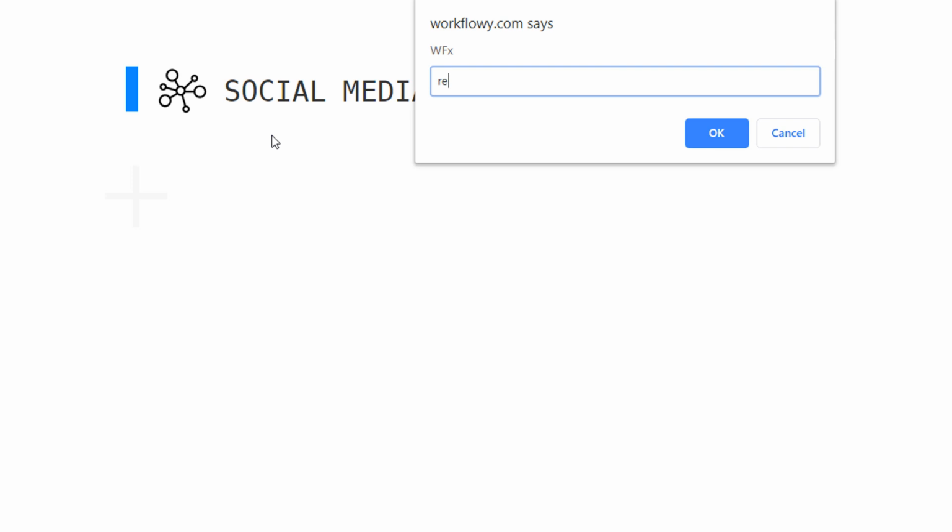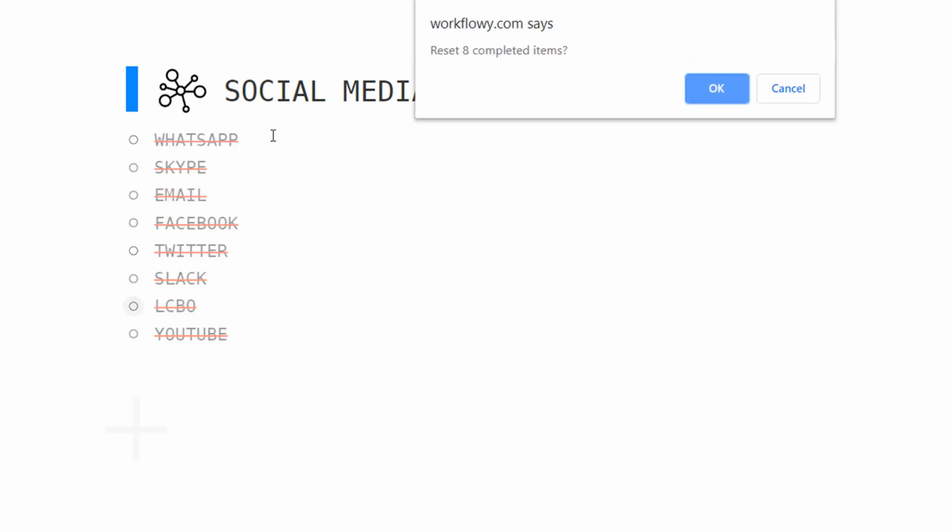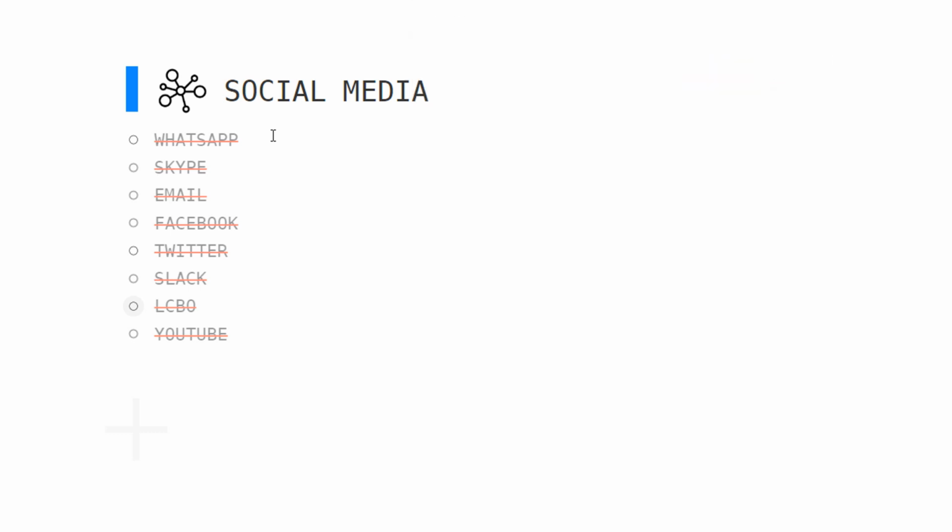Now let's take the reset checklist PowerPack script for a spin. I activate the WFX prompt and type in my shortcut reset. And the script shows me all items in the list that have been completed. Do I want to reset 8 completed items? Why, yes, this is exactly what I signed up for, so I'll hit enter. And this checklist is as good as new.